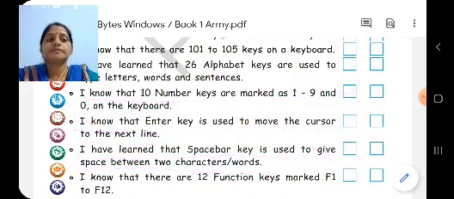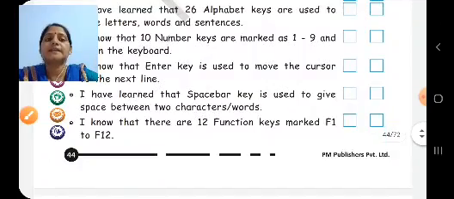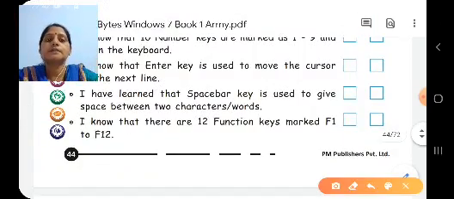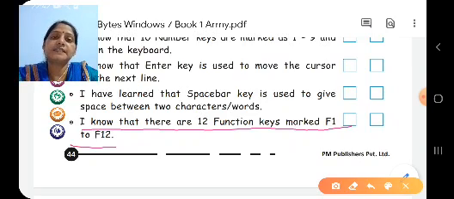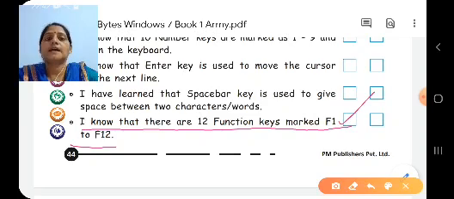Then next is, I know that there are 12 function keys marked F1 to F12. As I told you while explaining the chapter, there are 12 function keys. It starts from F1 to F12, and each function key has its own task. It has its own function. So these are the things which we have studied and understood from the chapter.